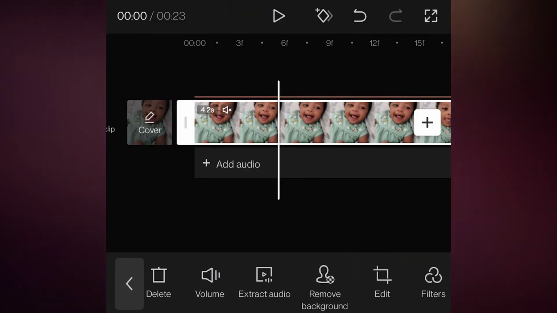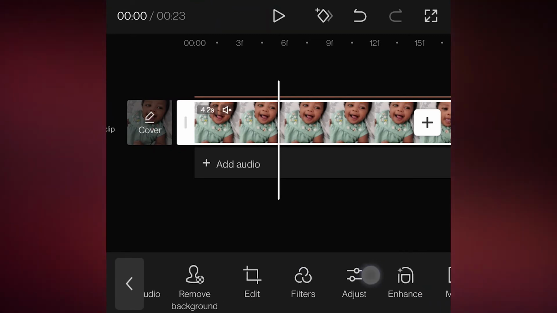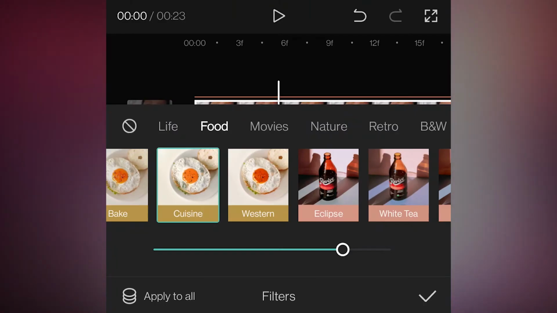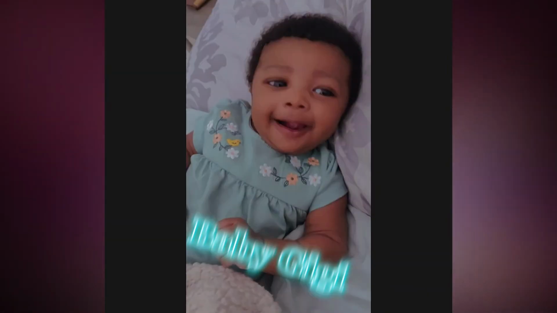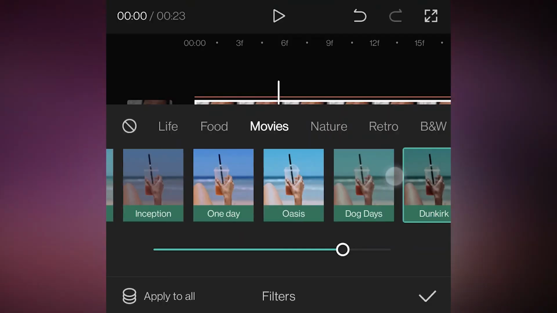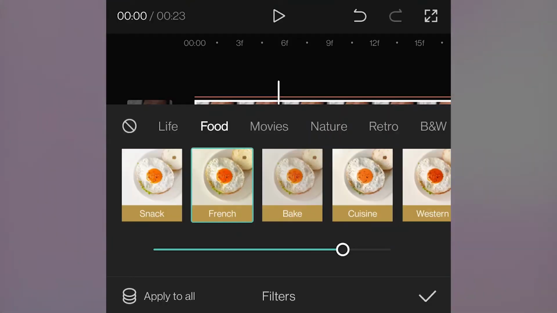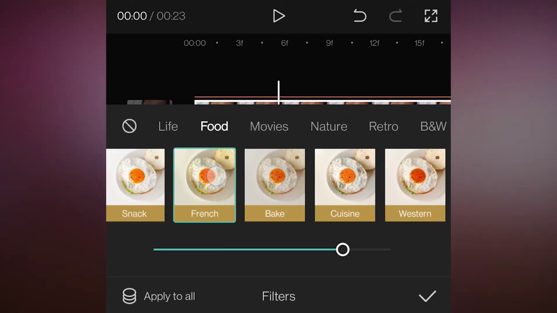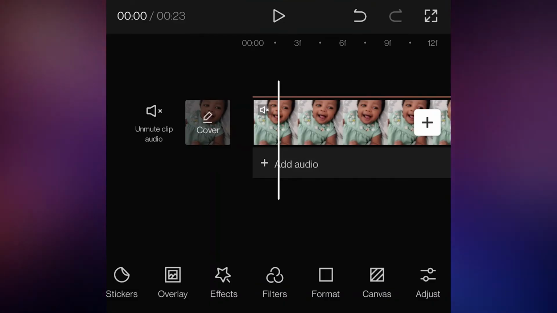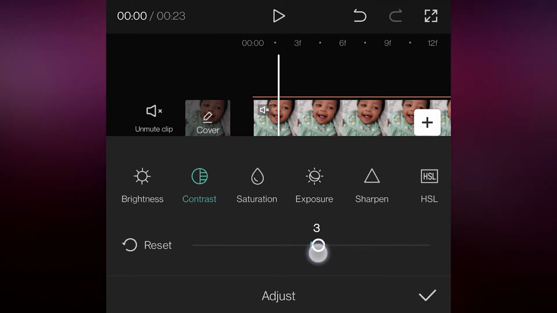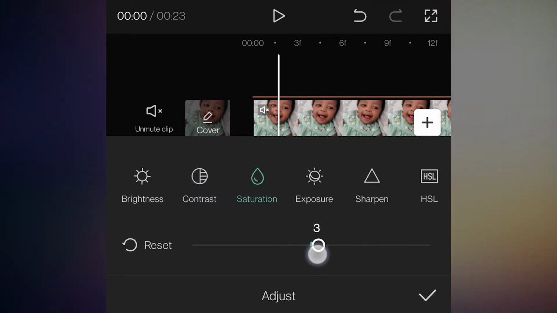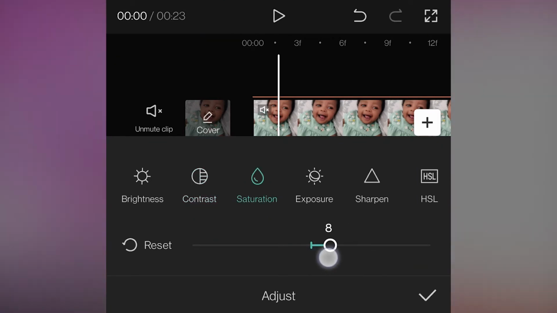When you select the video, you can click on filters or you can click on adjust. Let's just start with filters. Go ahead and experiment. Select whichever option you want. I'll just select the French option. This looks good. If you want to adjust the colors even more, click on adjust. Adjust the contrast. Add a little bit more saturation just to add more colors to it.